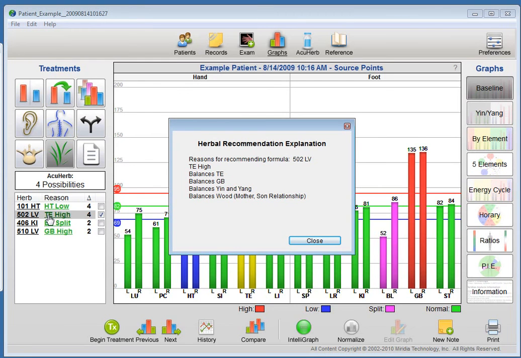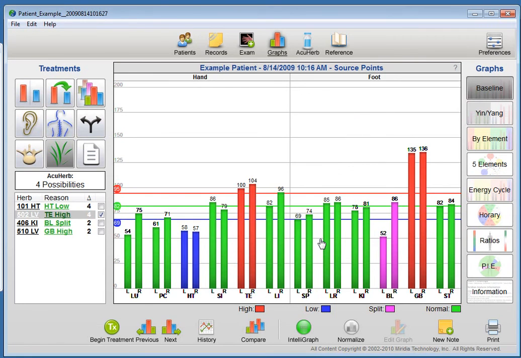Oh, also I can click on the reason, and it will give me the reasons for the herbal recommendation. And it will show me, for example, in this case, balances the heart, tonifies yin, and balances water. Or this other one, balances the gallbladder, balances yin and yang, balances triple energizer. So in each case, it will tell me why it chose that formula for me. But it's all pre-programmed, nothing that you have to do or add.